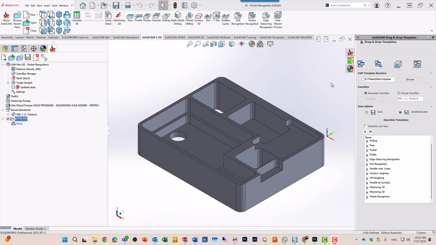In this series of recordings, we'll be reviewing and showing you how to use templates and explaining to you exactly what they are. We'll show you the drag and drop templates, operation templates, process templates, all the different types of templates that we have and where they can be used.